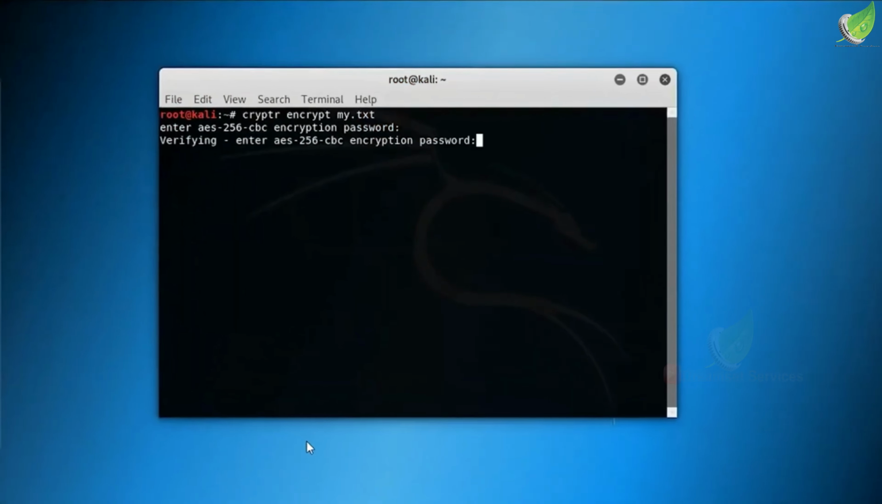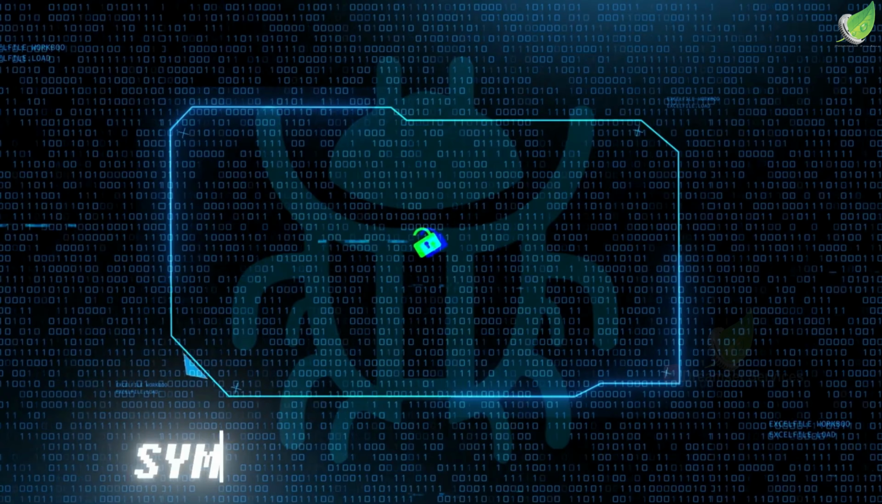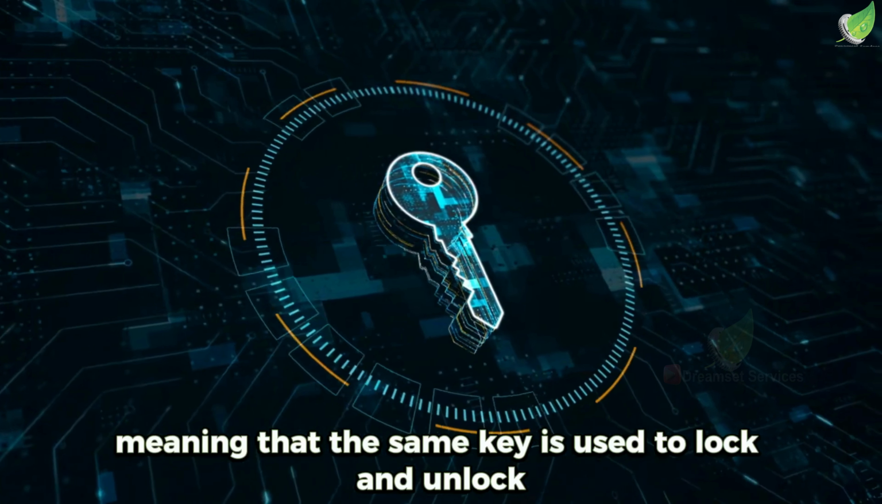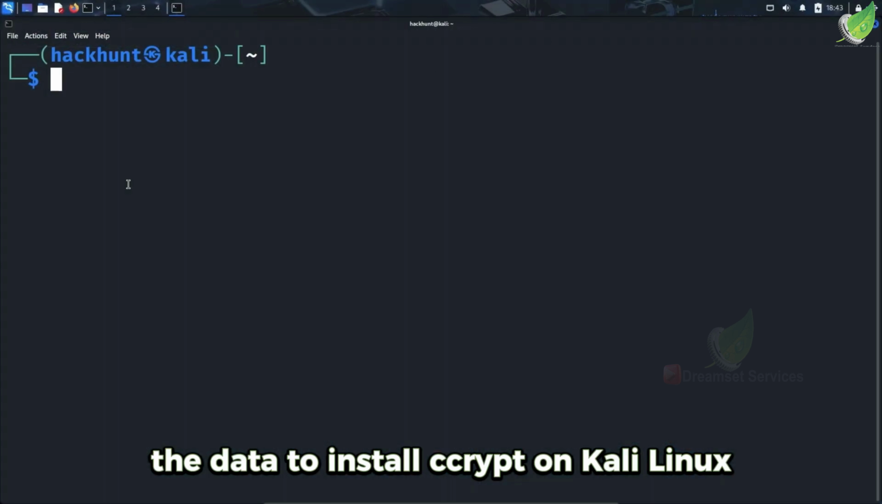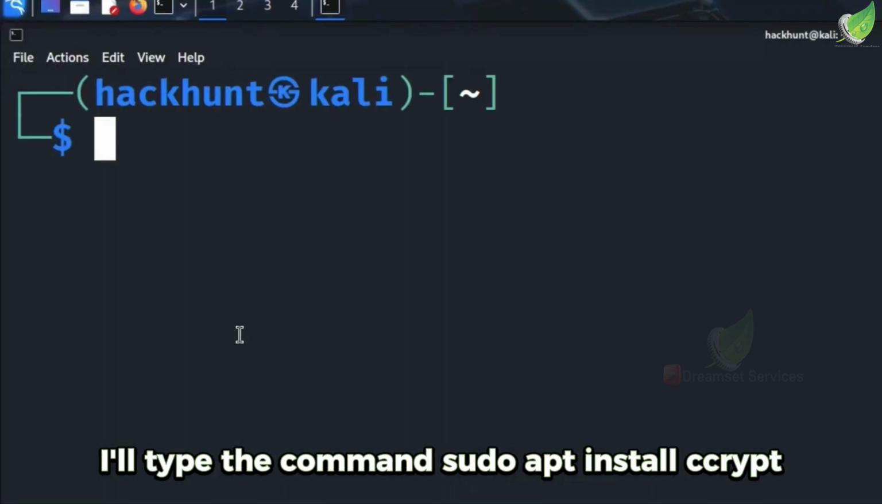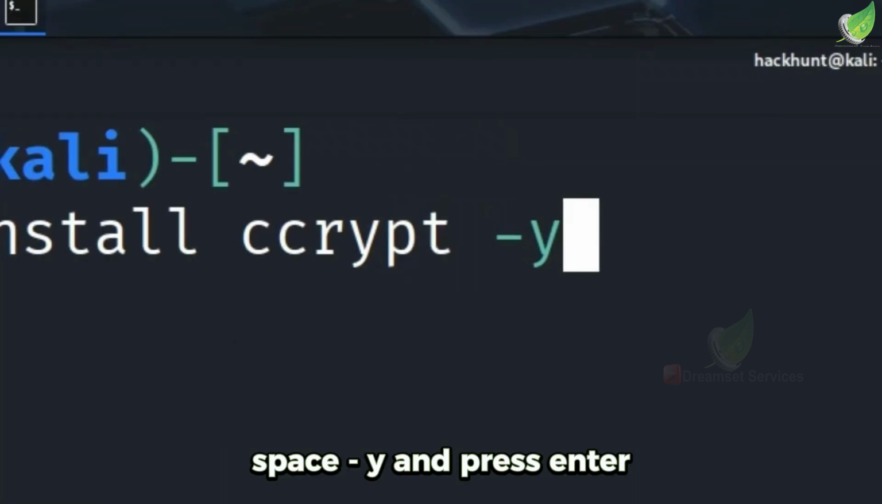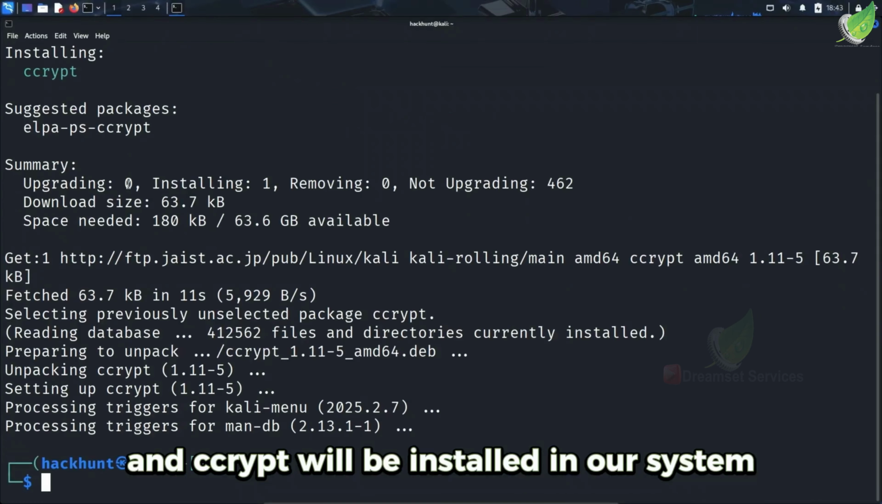One of the simplest encryption tools on Kali Linux is called Decrypt. It uses symmetric encryption, meaning that the same key is used to lock and unlock the data. To install Decrypt on Kali Linux, I'll type the command sudo apt install decrypt -y and press enter, and Decrypt will be installed in our system.